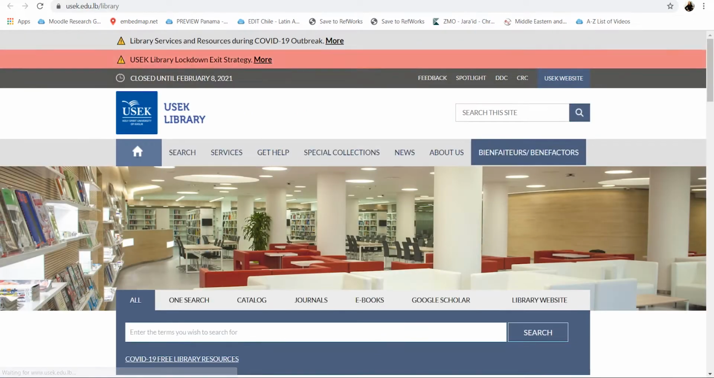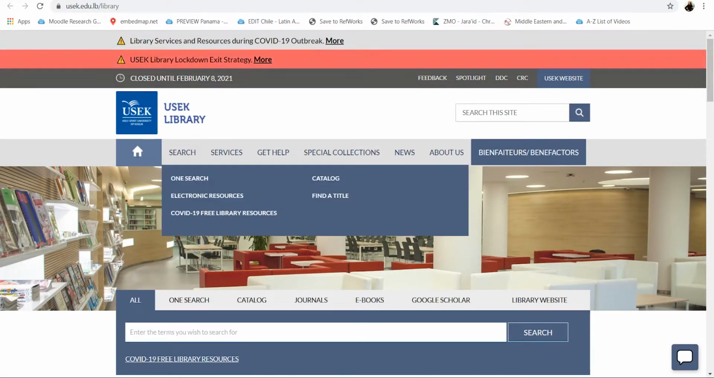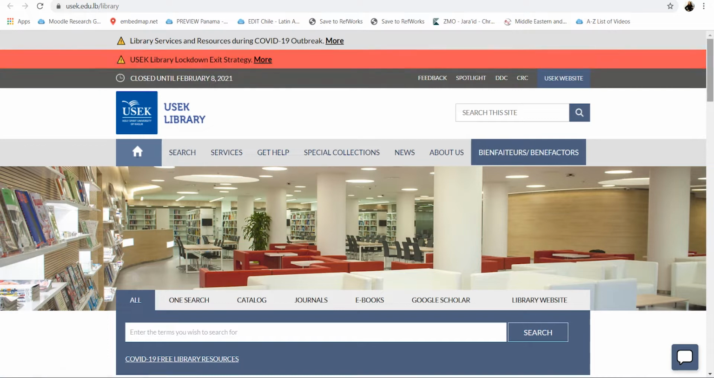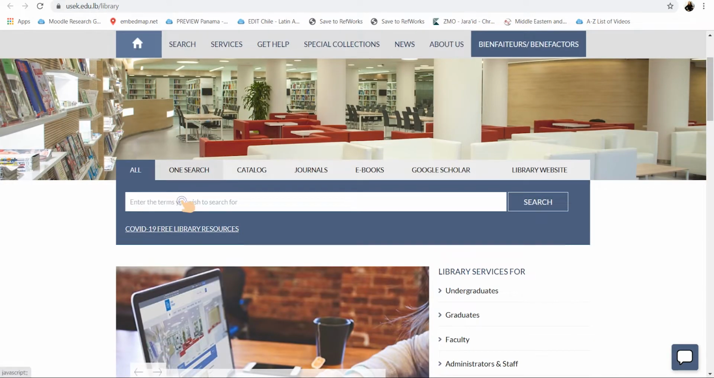Always start with the library website. From here, you can start your search using the OneSearch tool or any other access point such as A to Z databases, or find a title within the search menu or the homepage search box.